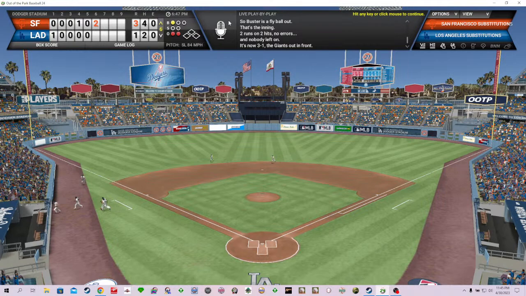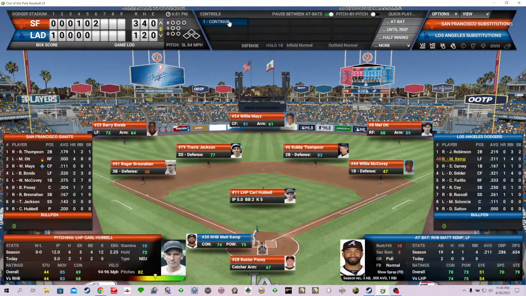2 runs, 2 hits, no errors, and no one left on. As we head to the bottom of the 6th inning, it's the Giants 3 and the Dodgers 1. Matt Kemp will lead it off here for the Dodgers. He's nothing for 2.